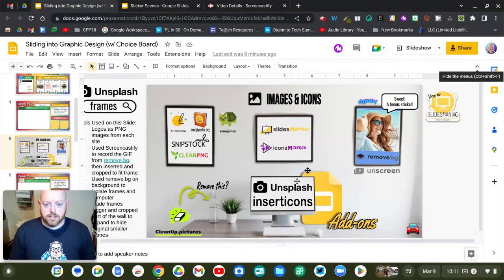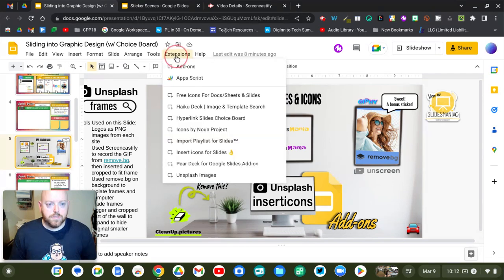I'll show you one more here that's underneath Unsplash, and that's called Insert Icons. And this is if I just need those little universal icons to add a little bit of some dual coding theory with my words. So I've got a little visual that goes with it. So this one is just like Unsplash. It's hidden in my extensions menu. So I'm going to open that one up. I go to Insert Icon for Slides.